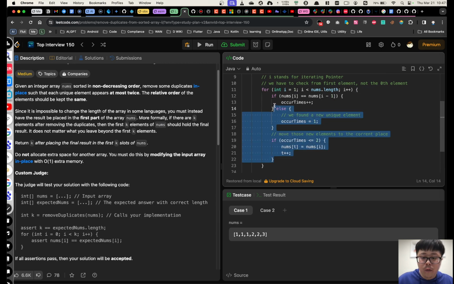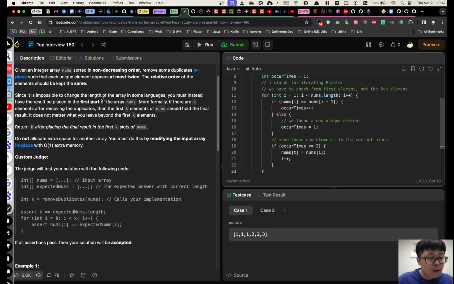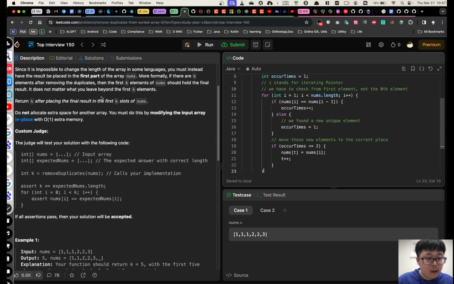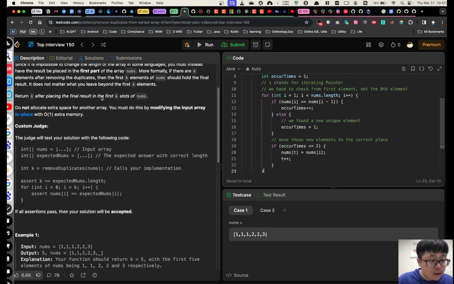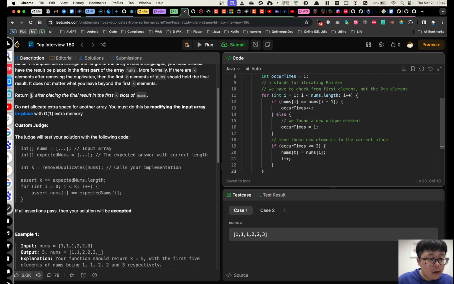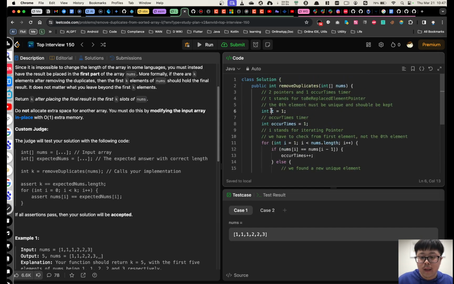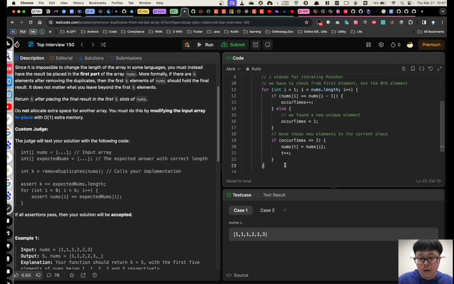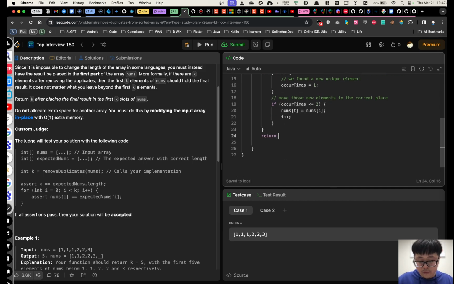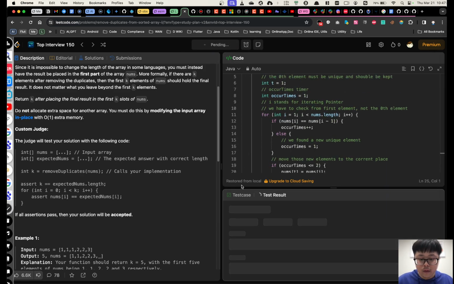So this is the whole iteration process. We have to iterate until the end. Then the problem is asking us for the k first elements, so k is equivalent to t. So we have to return t. And let's check our code.